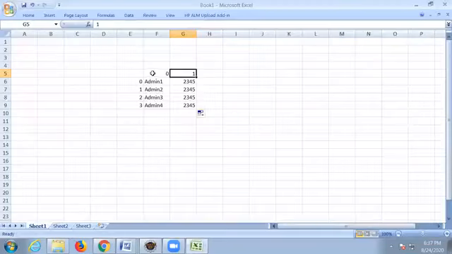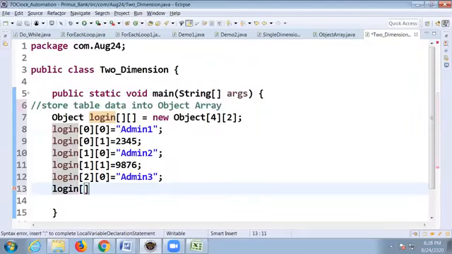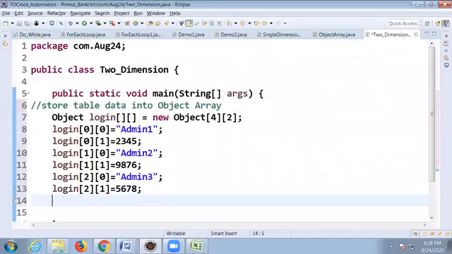Next, third row first column, third row second column. So login of 2, 0, first column, is equal to, again your username, admin3. Next, login of third row, 2 of second column, 1, is equal to, again the password. Next, the last row. As per our requirement and the row size, you have to define it. So the last row, login of fourth row means 3 of 0. The column number will be the same, it will not change. So my username is admin4.